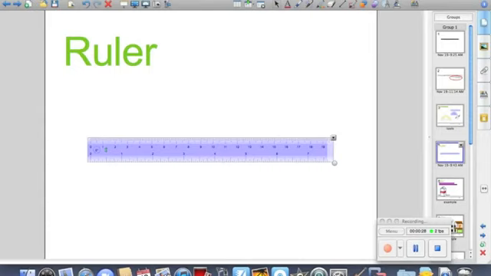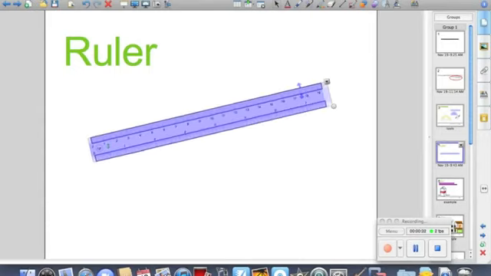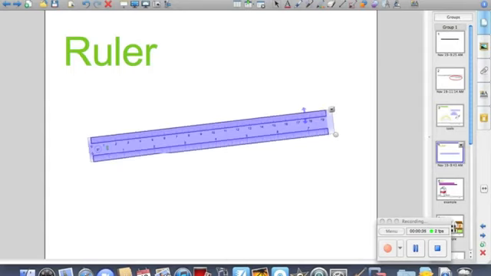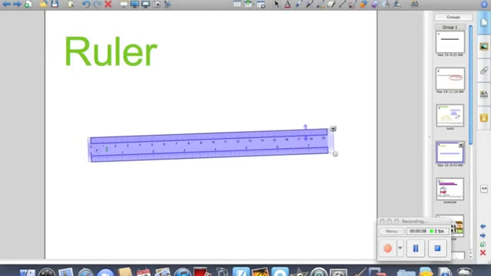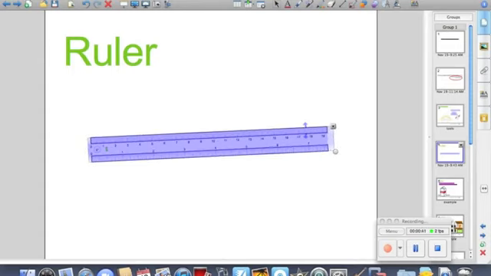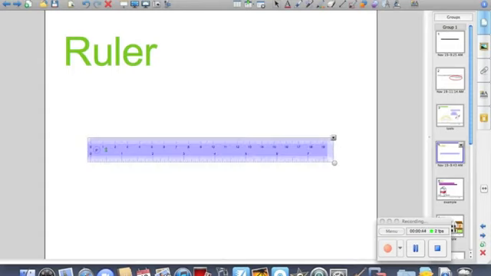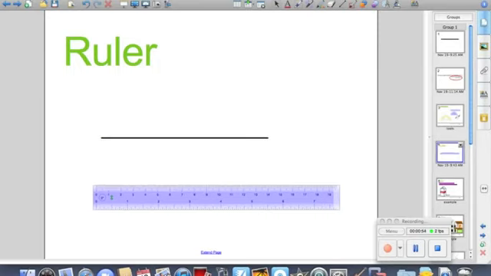And by clicking on either the top or bottom of the ruler and dragging up or down, I can measure different angles. You'll notice that on the far left, the number is changing to reflect the different angles as I move the ruler up and down. I can use the ruler to create straight lines. I'm just going to activate my pen tool and draw a straight line above the ruler. And there's a straight line.